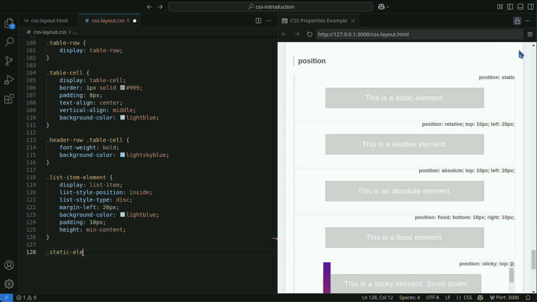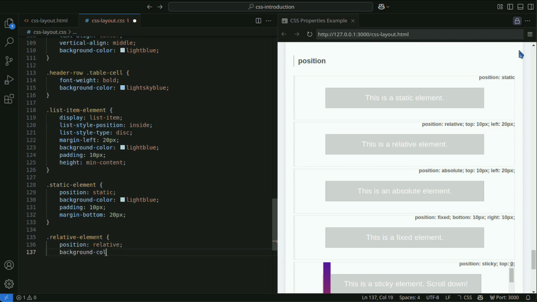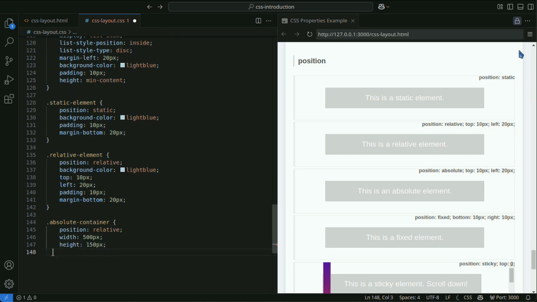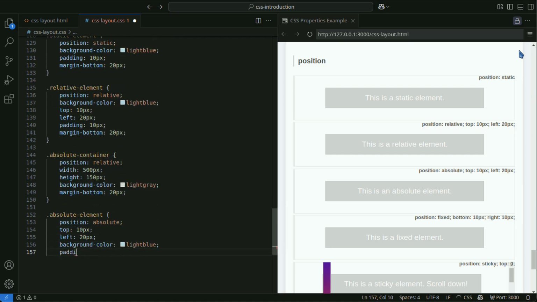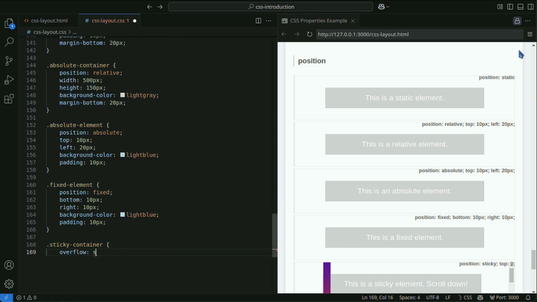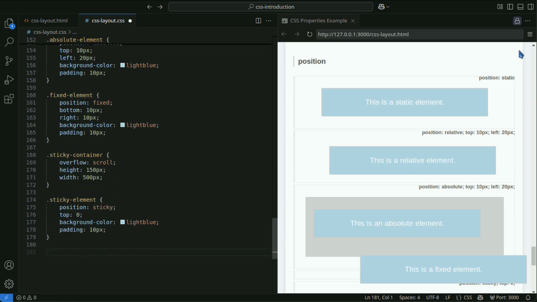Next, let's look at the position property. Position is a property that controls how elements are positioned in CSS. This property can be used to position elements relative or absolute to their parent or other elements, or to fix them in place.